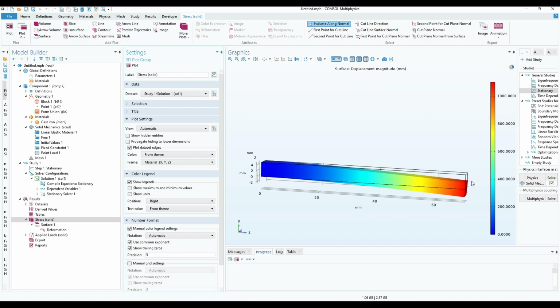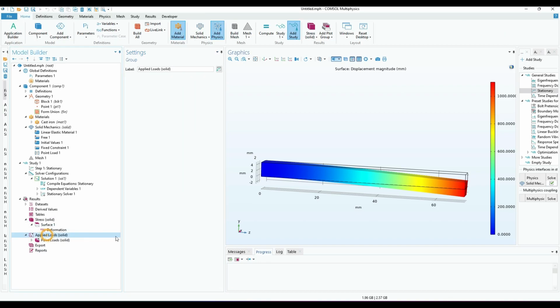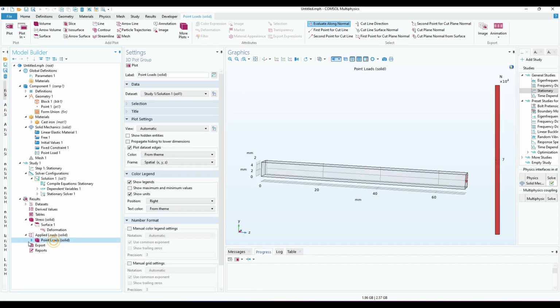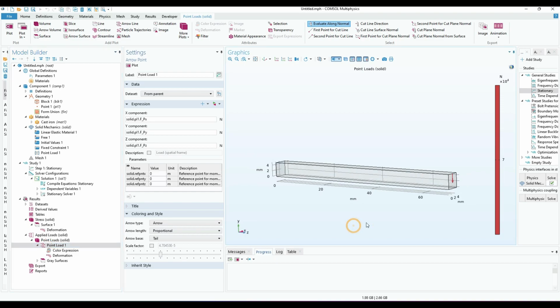I don't think this is practical or not, but I am just showing you an example of how to simulate a cantilever beam in solid mechanics. So please ignore these values. Just follow the procedure to understand how to simulate this in COMSOL. Okay, and you can also show the point load. This load is acting downward.